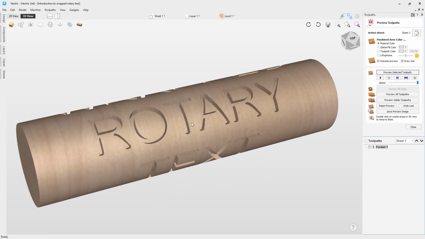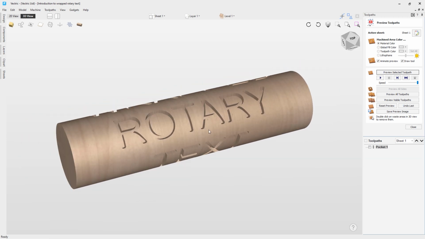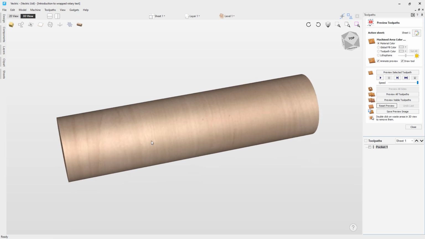Now I'm really happy with that, but let's have a look at a different type of toolpath. So what we're going to do first is we're going to reset our preview, and then we're going to have a look at closing down our preview and looking at a different type of toolpath.